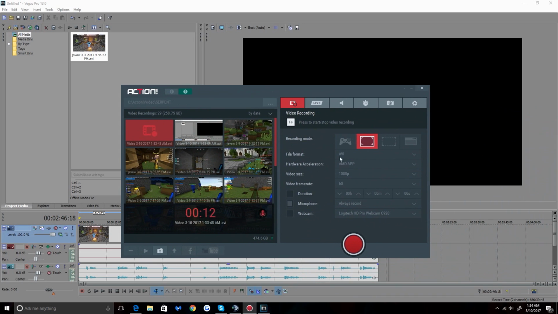So on the front page, I just have it on AVI, and then I usually have it on the gaming controller right now because it's recording my game. But this is just recording my screen right now because I'm showing you guys this, so that's why it's on that right now. But usually you're going to want to put it on the little gaming controller. And then it's AVI for the file format.